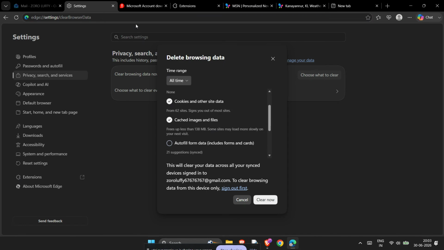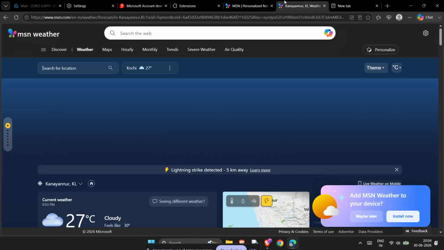From there, select cookies and other site data, and also select cached images and files. Make sure the time range is set to all time so you remove everything that could be causing the issue. Then click Clear Data or Clear Now, depending on your browser. After that, close the tab, reopen MSN Weather, and check if the page loads properly.